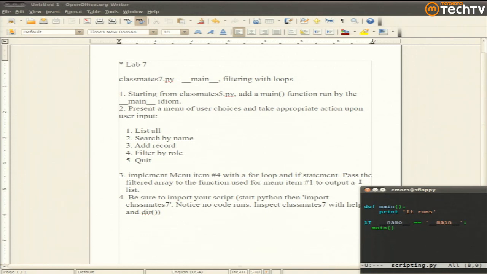So we need to handle printing out the menu and handling the user's input for the menu. And then each of the things that the user chooses needs to work. We already have all those working except for number 4, filter by role. I'd like you to implement filtering by role with a loop and an if statement. Basically, loop through all the rows of classmates that you have, and any that have the right role, go ahead and keep. And when you've got a new list of classmates that have the correct role, you can pass them to your print rows function for output.